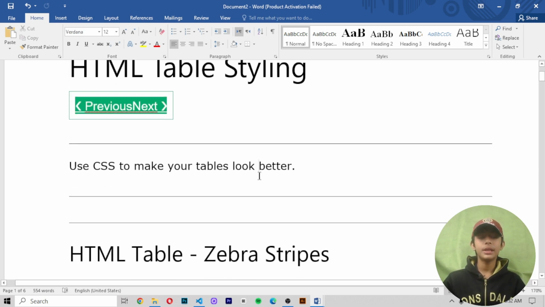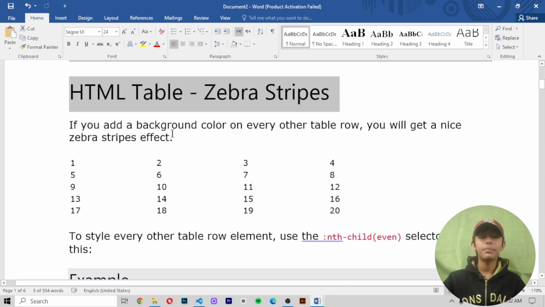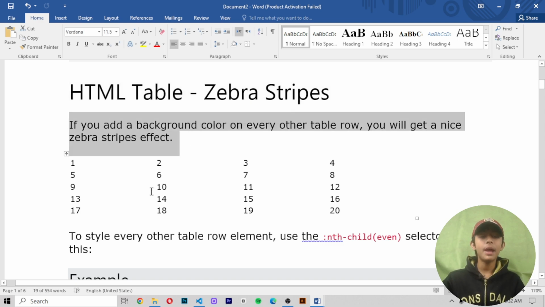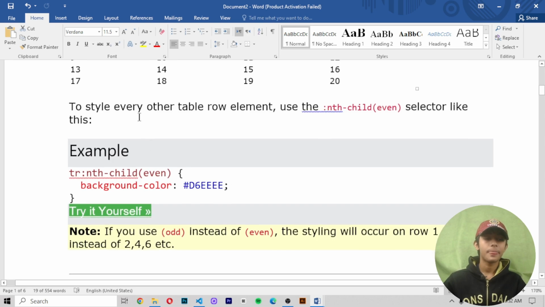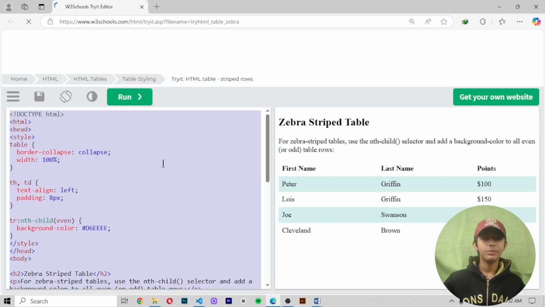Use CSS to make your tables look better. HTML table means zebra stripes. If you add a background on every other table row, you will get a nice zebra stripes effect. To style every other table row element, use the nth-child selector, like this, like I am using it.